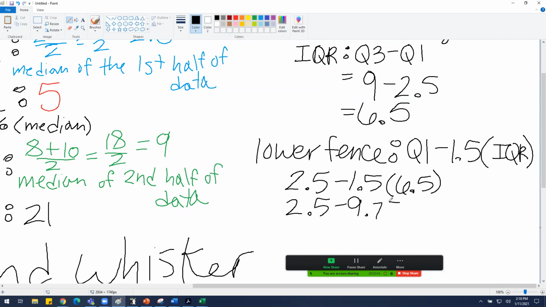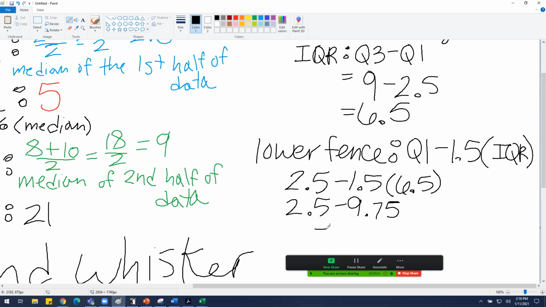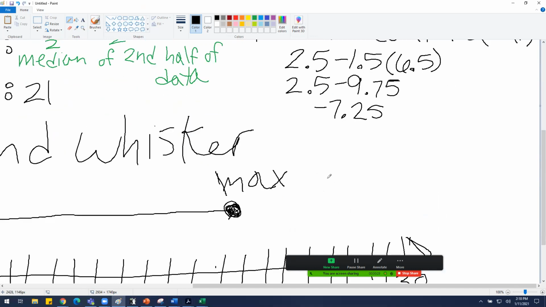$9.75, and then subtract. I get negative 7.25. That's what we call the lower fence. Let's go ahead and calculate the upper fence.